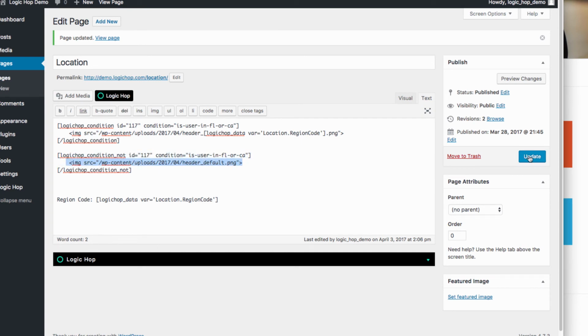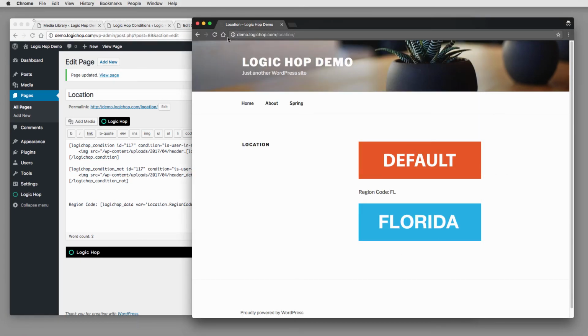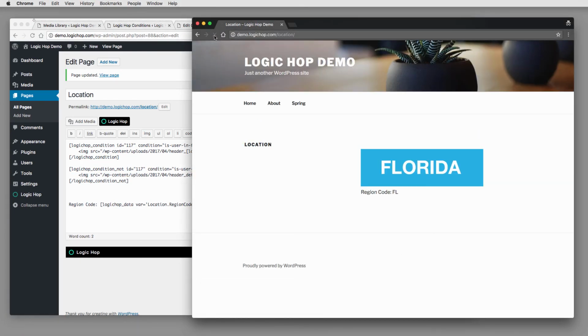So I'm going to go ahead and click update here. And when I reload this page, what we're going to see is only the header image for Florida. That just gives us a sense of how we can use a combination of shortcodes to display the data and conditions to restrict or fall back to default images. I hope this is helpful in taking a look at conditions. You can also do a lot more with geolocation, but this is just scratching the surface and taking a quick look at a great way to use it with graphics.